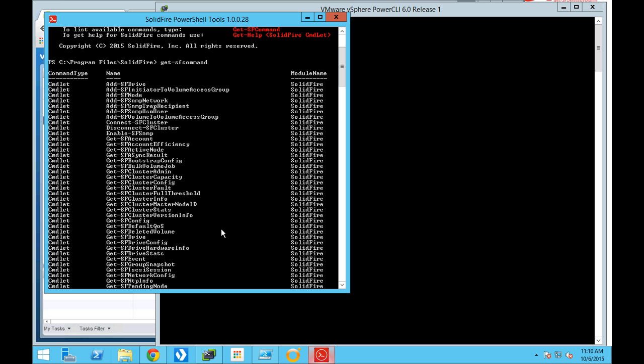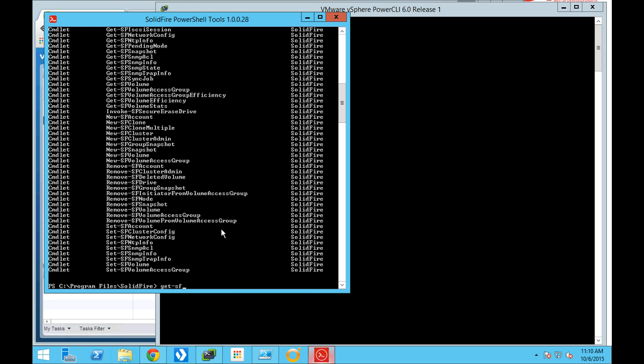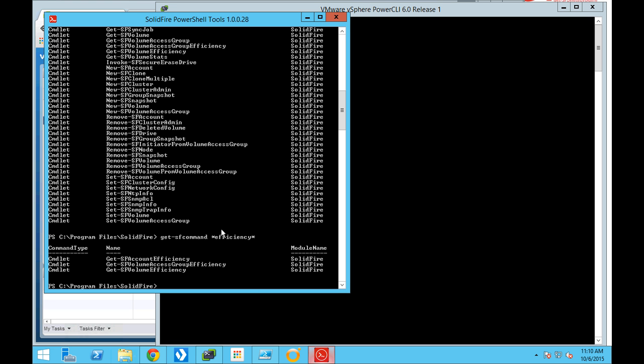Give you an example. We're going to Get-SFCommand, and let's see what we have regarding finding out efficiency information, right? And this is going to be important here in a minute because we're going to talk about using the commandlets that relate to efficiency.